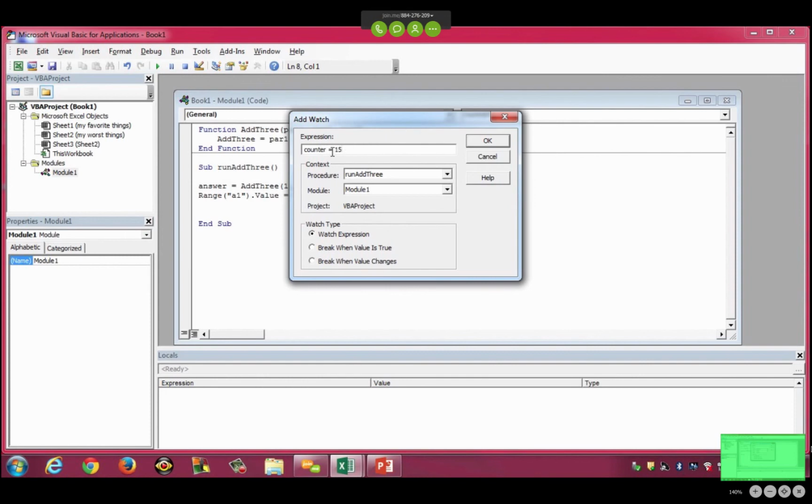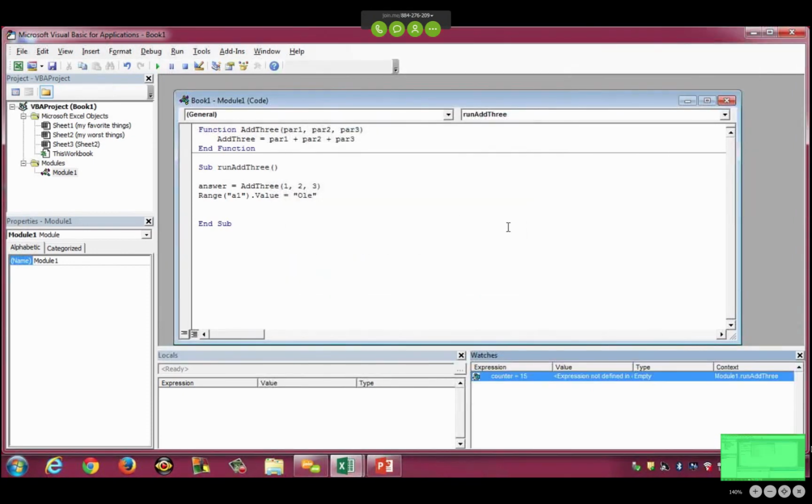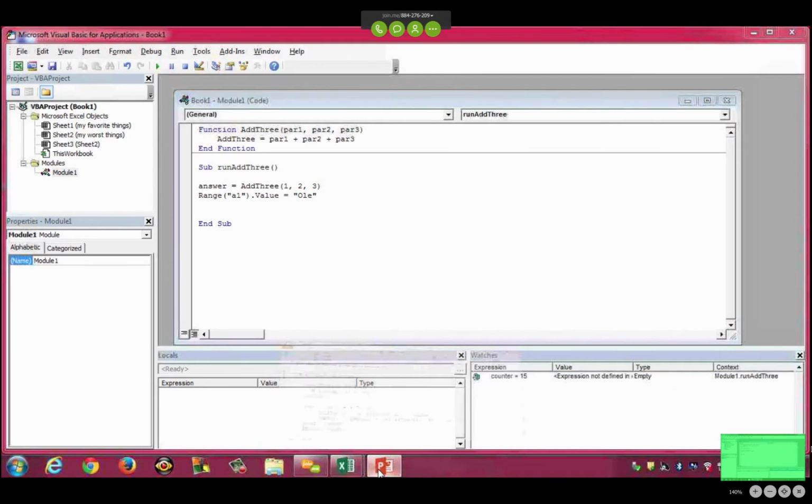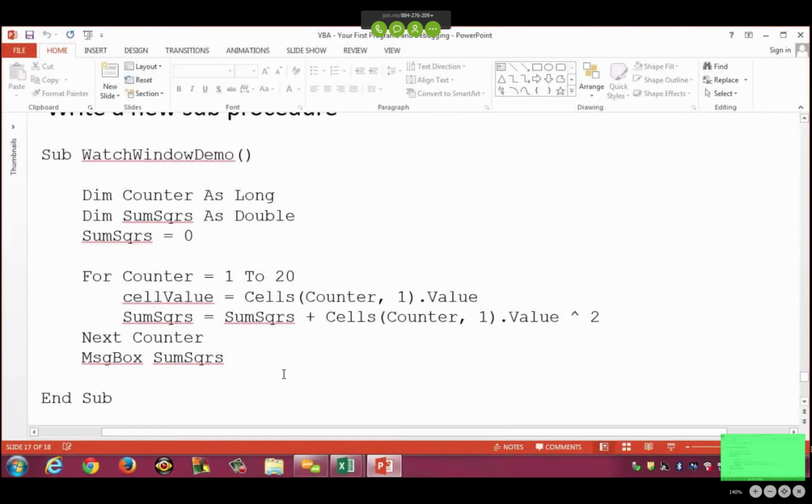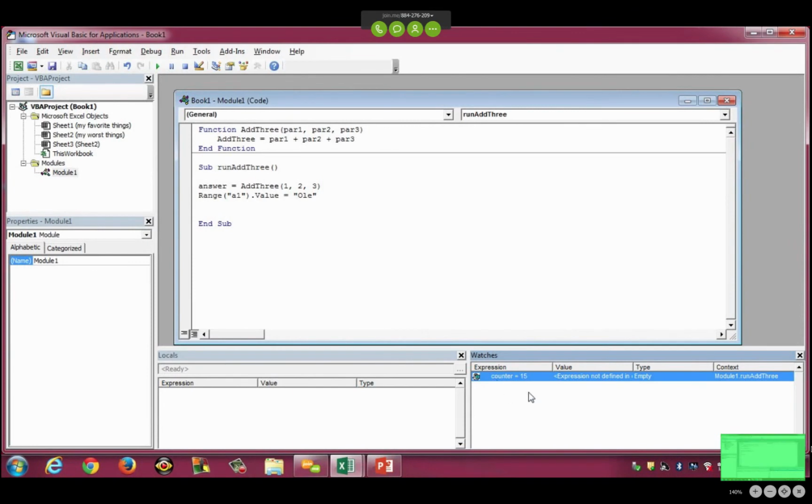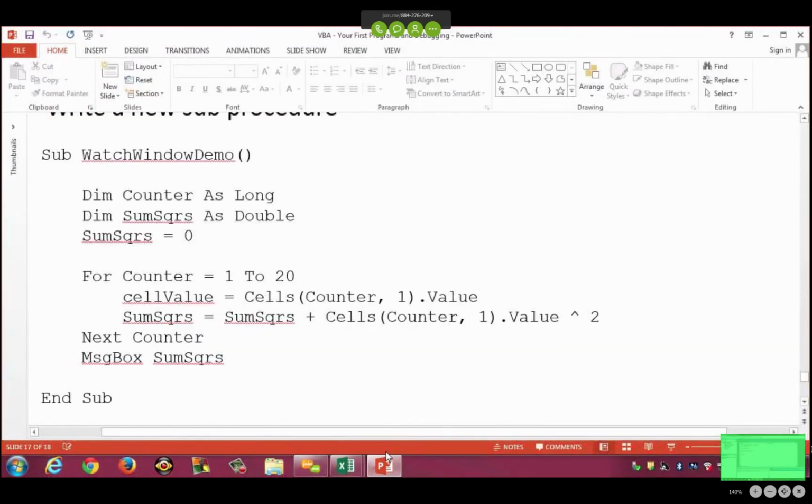And when this is true, we want the program to break, like stop. Stop at that point. Okay, so of course I don't have the program here, you guys do. So now that you have a watch, this watch window pops up. Now run your program and see if it stops when counter is equal to 15.